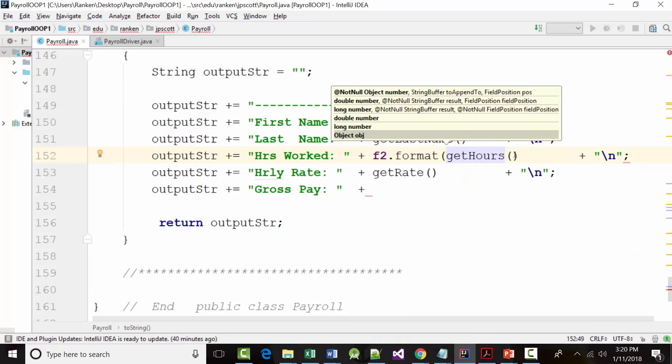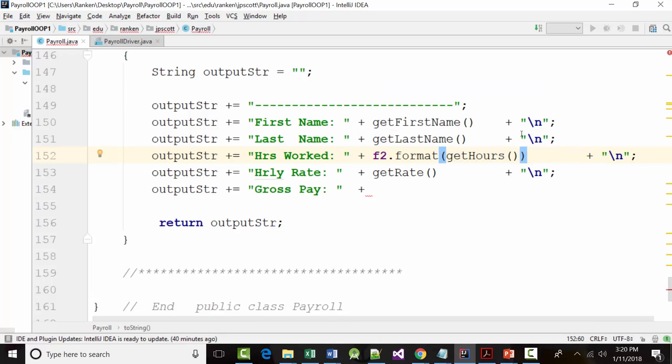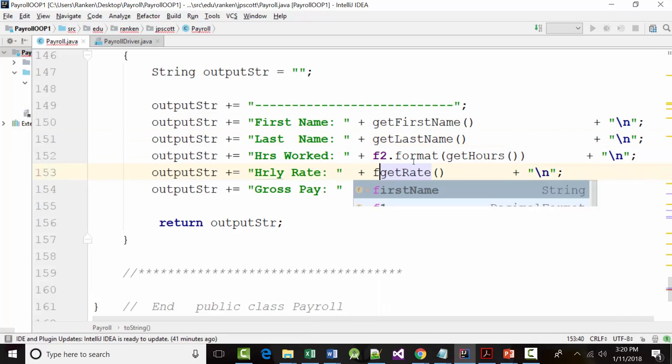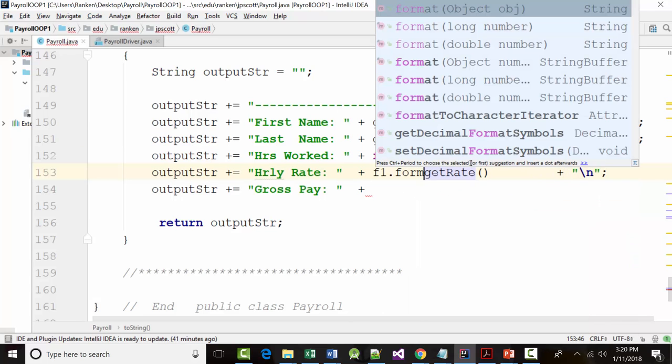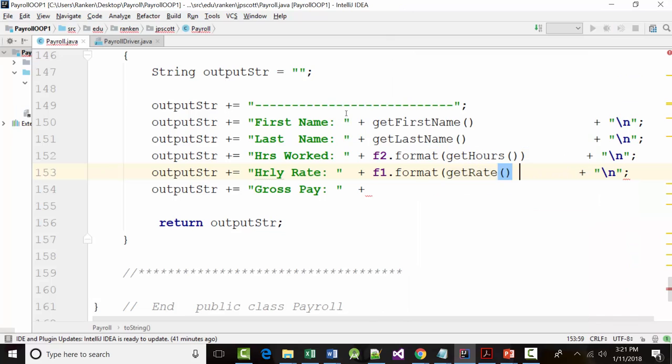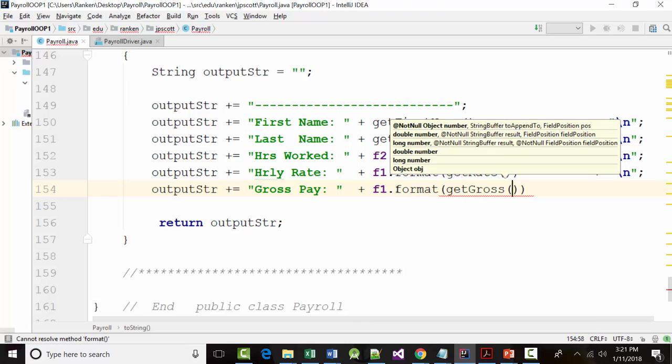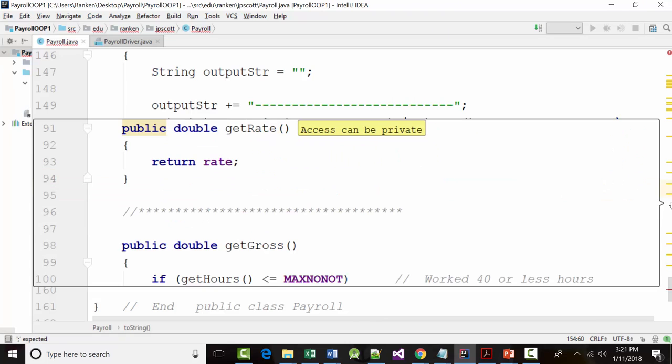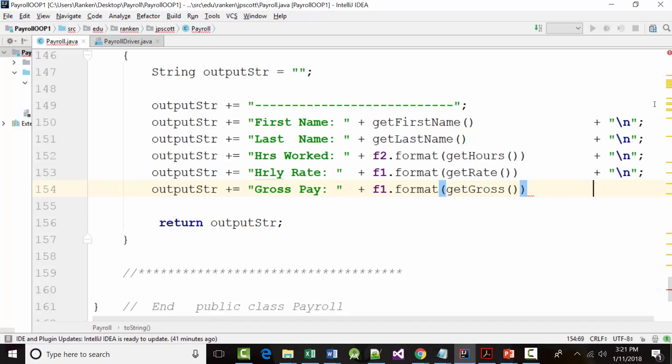F2.format. F1.getRate, and that's got to be formatted. And F1.formatGetGross. To my knowledge, that should be everything.